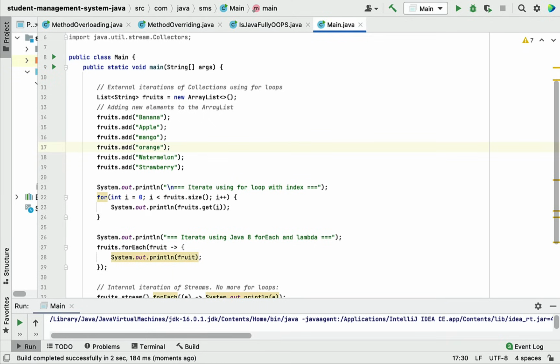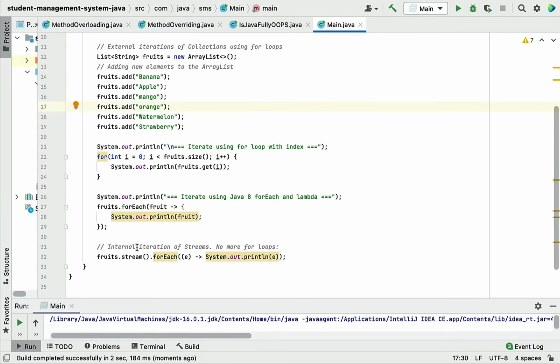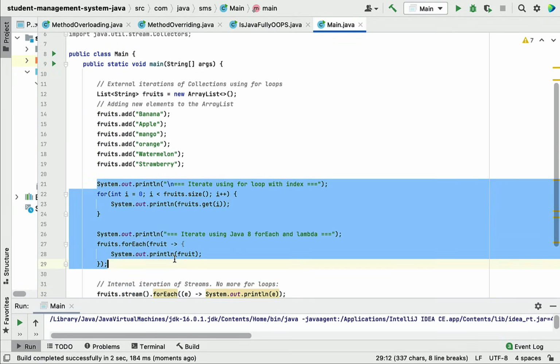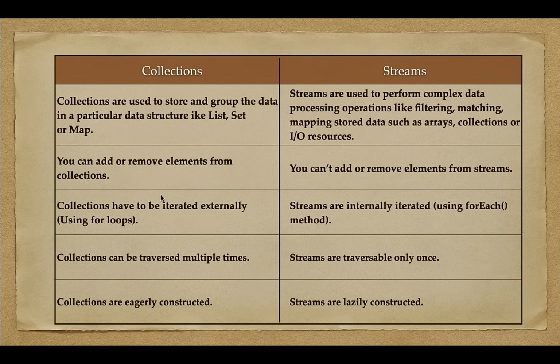Okay, great. It means that collections have to be iterated externally. On the other hand, streams are iterated internally because stream provides an internal iteration mechanism and we don't have to use loops to iterate over stream elements. On the other hand, collections we can iterate using for loops. Well, let's take a look at the next difference.